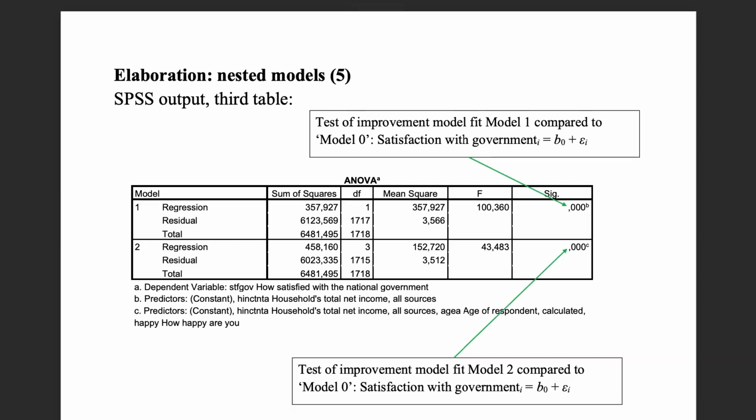But for the second model, you will see that this is actually a different F statistic than we got in the previous table, in the model summary table, because now this tests a different null hypothesis.